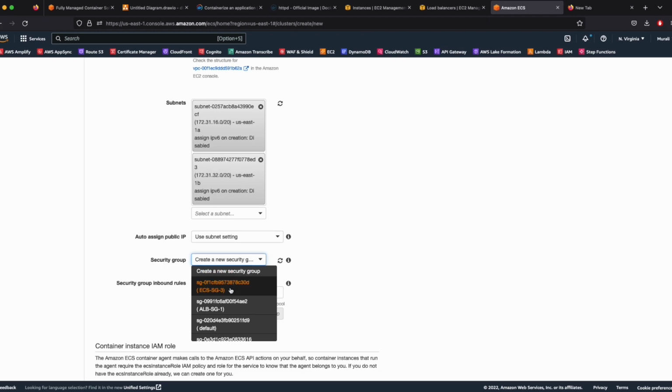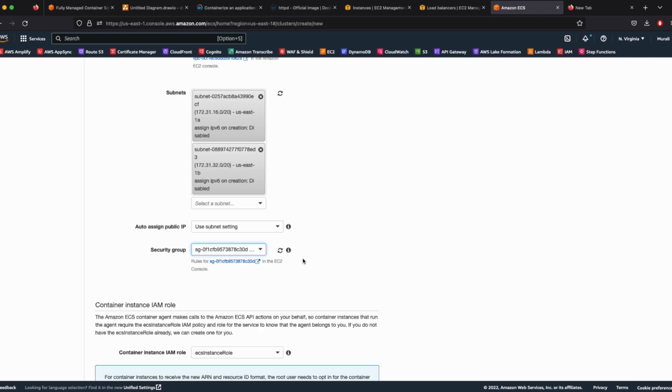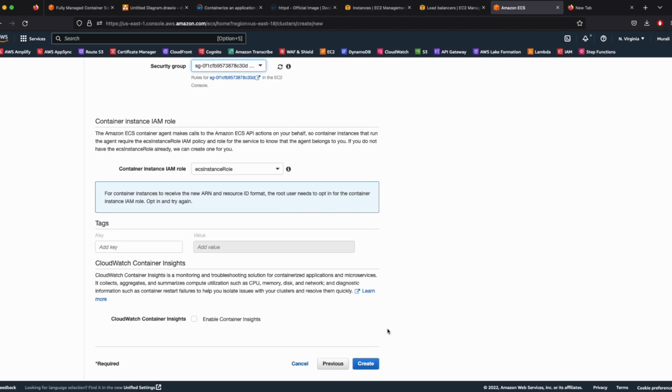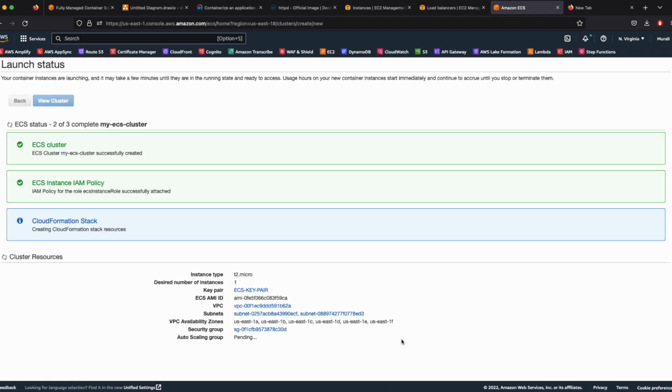For security group, I think I'm going to choose ECSSG3 in my case. I have a bunch of security groups, but I think this is the one that I've created. And then you can leave the default values for the rest and click on create cluster. So I think we have created a cluster now. It might take a minute or a couple of minutes. Once it is ready, you can view the cluster, and our cluster needs to create a desired number of instances, which is 1 in this case. So it might take a couple of minutes or 5 minutes.